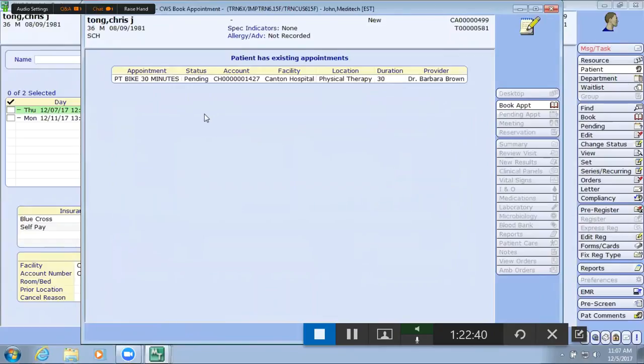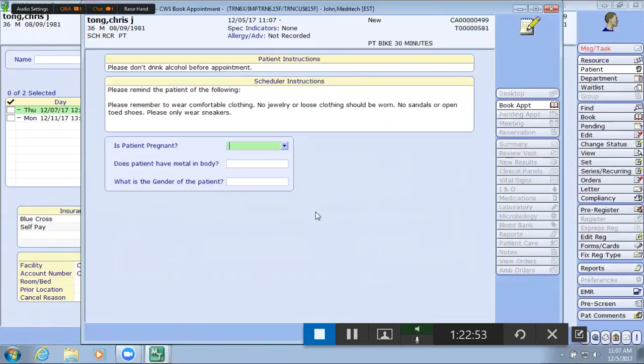I'm receiving a warning that the patient has existing appointments, so this patient already has a pending PT Bike 30-minute appointment. I don't want to use that appointment, so I'm going to go ahead and select that. We're then prompted with the instructions that were defined within the appointment dictionary, as well as prompted to answer any queries that are attached to the booking screen for this appointment type.